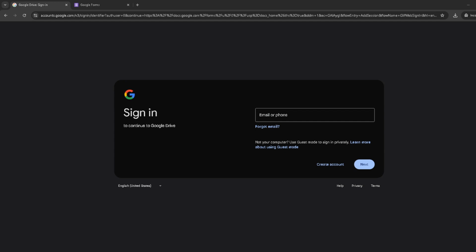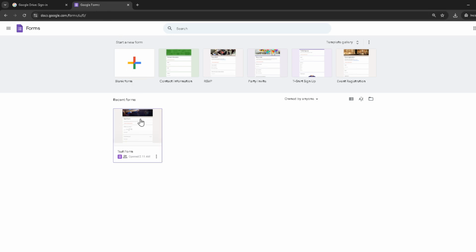First things first, head over to the Google Forms website. If you're not already signed in to your Google account, click on the Sign In button. You'll then need to enter your email address, click Next, type in your password, and finally click on Sign In again to access your Google Forms dashboard. Once you're signed in, navigate to the Google form you want to work with. If you're starting from scratch, go ahead and create a new form. For those working with an existing form, simply open the one you'd like to add an answer key to.